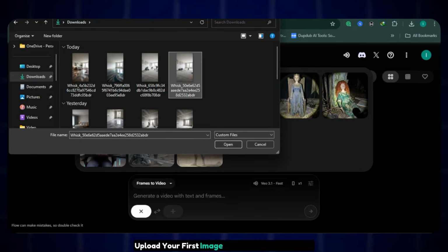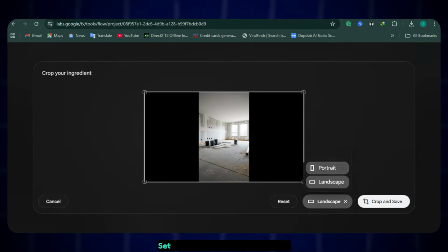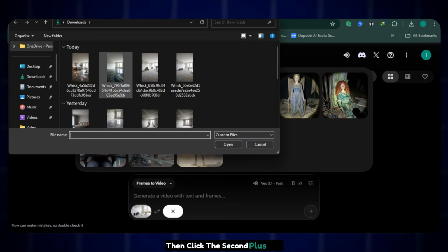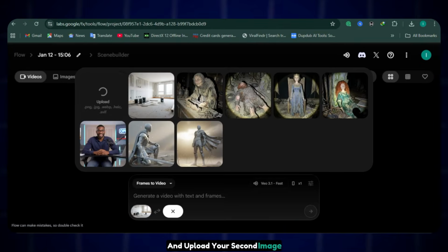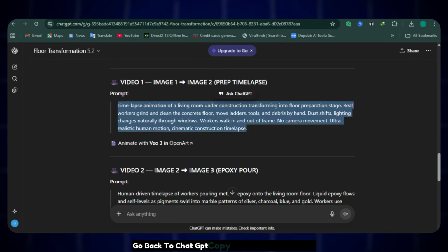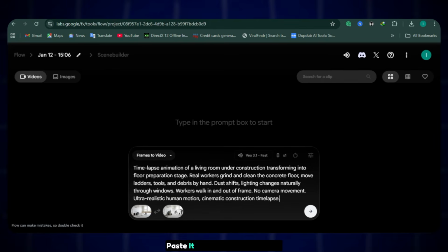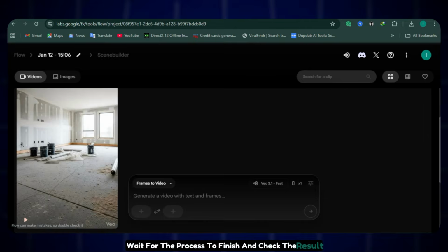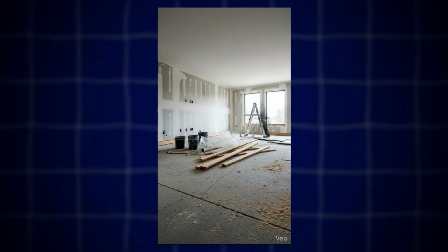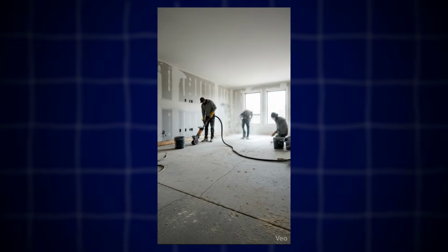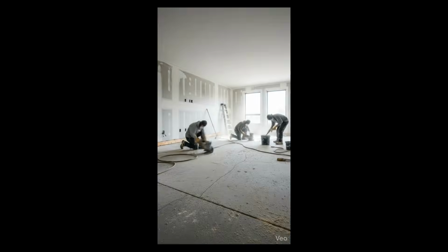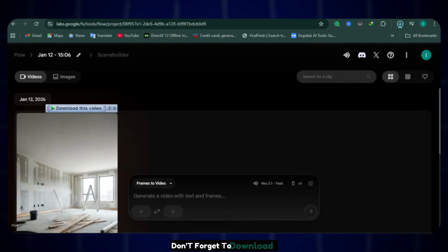Upload your first image using the first plus icon, set the ratio to 9:16, and save it. Then click the second plus icon and upload your second image. Go back to ChatGPT, copy the first video prompt, paste it into Flow, and hit Enter. Wait for the process to finish and check the result. Looks good, right? Don't forget to download it.